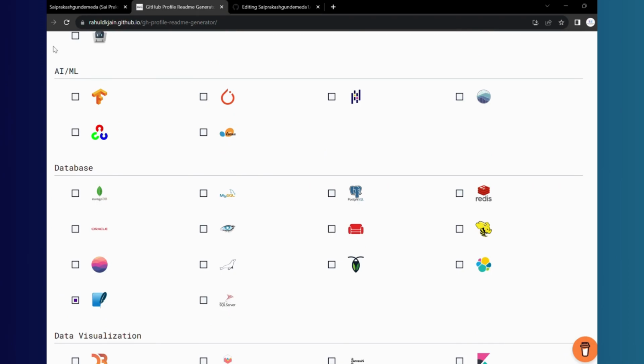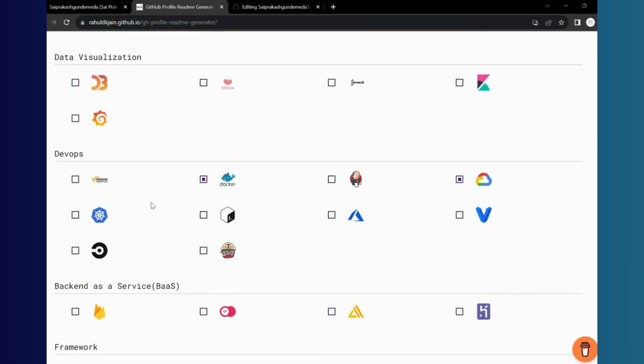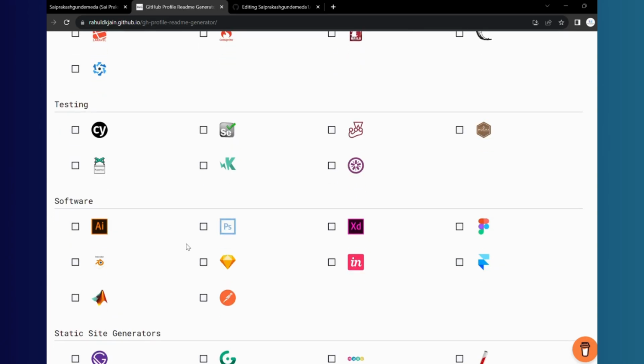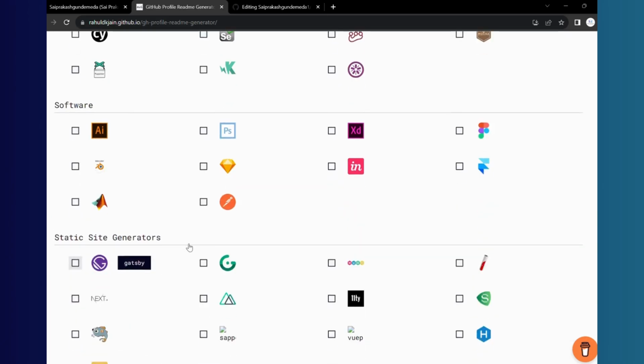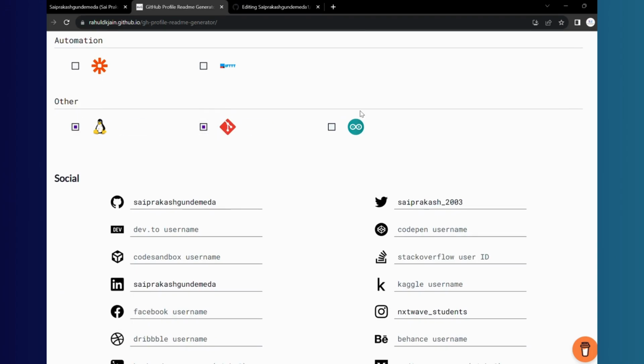And if you know AI/ML things, you can also click on here. And databases familiar with, I know SQLite, and data visualization, DevOps, and like those all frameworks. You will find all those things. You just select what you know, and Arduino, Git, and Linux.